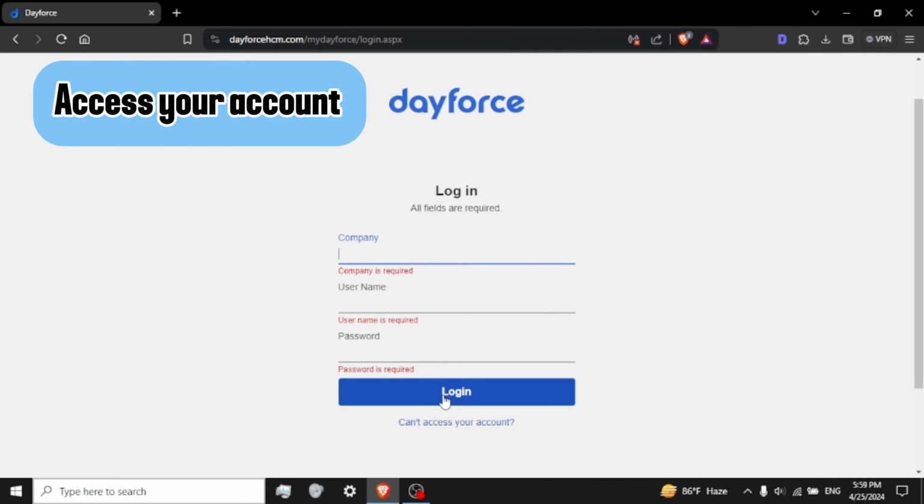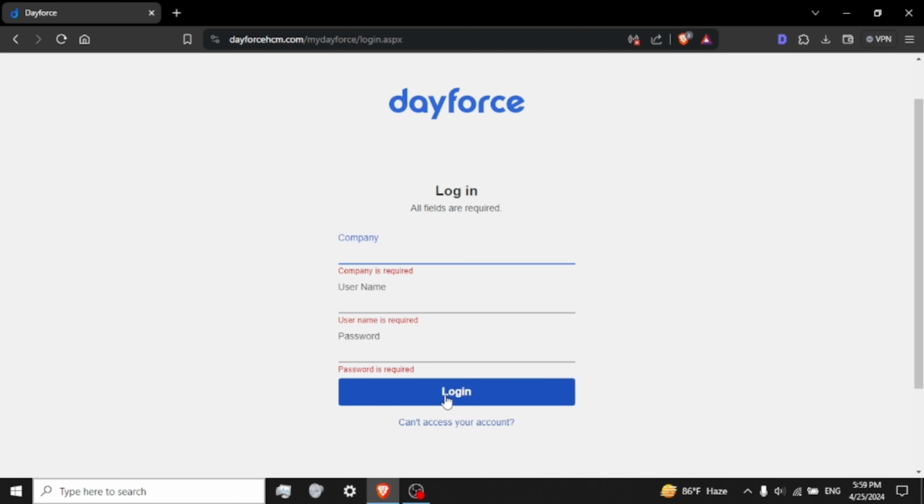Step 5. Access your account. After entering your credentials and completing any necessary security verification, click on the login or submit button to access your dayforcehcm.com account, and you will be logged into dayforcehcm.com.